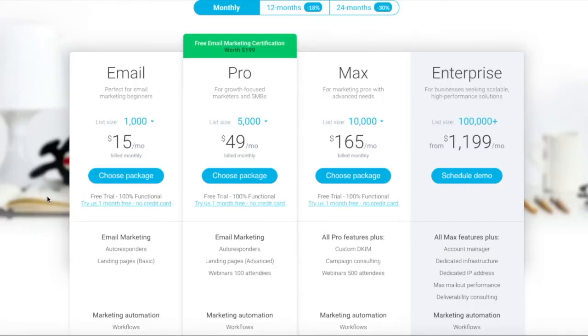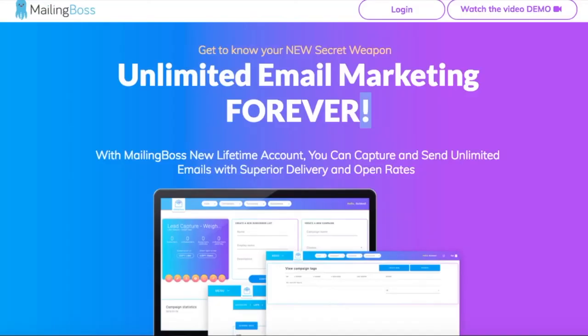Now, also with GetResponse, if you have 5,000 subscribers, you have to pay $49 per month. If you have a list size of 10,000 subscribers, you have to pay $165 per month. Now, if you have 100,000 subscribers, you have to pay almost $1,200 per month. So the best way to get unlimited email marketing forever is MailingBoss.